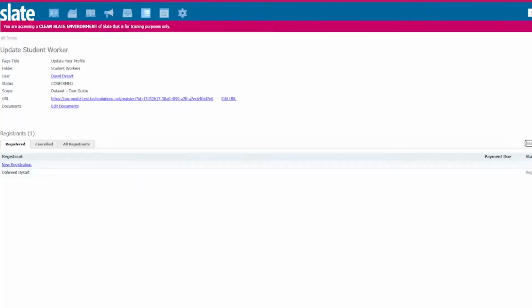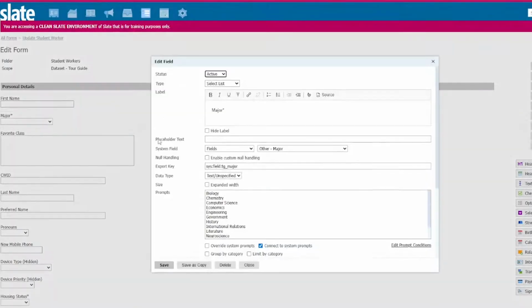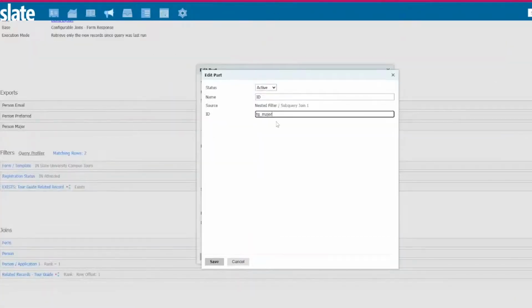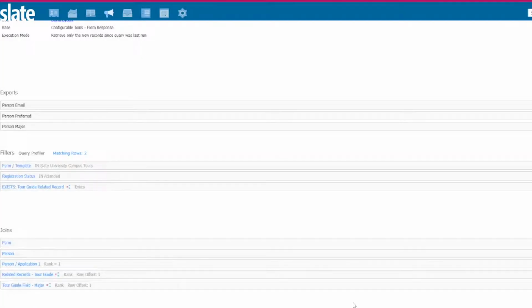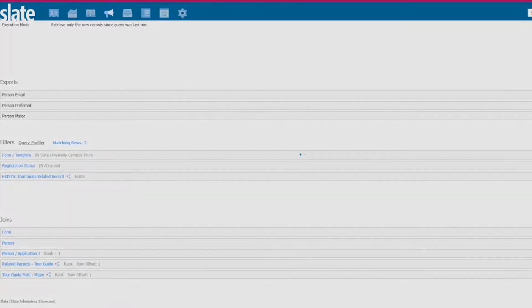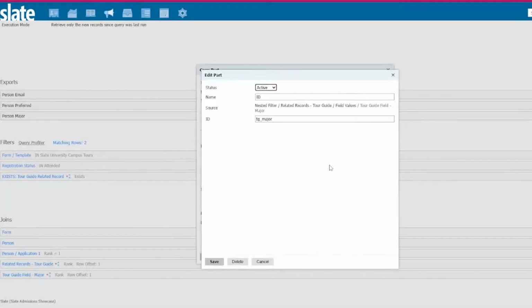Oh goodness, what were those field value ID names that we had over here? Tour guide major. That makes sense. I probably could have remembered that if I thought about it for a minute, but I didn't because we are live. So we can just say this is a tour guide field major. We had favorite class too. Yeah, let's do favorite class.